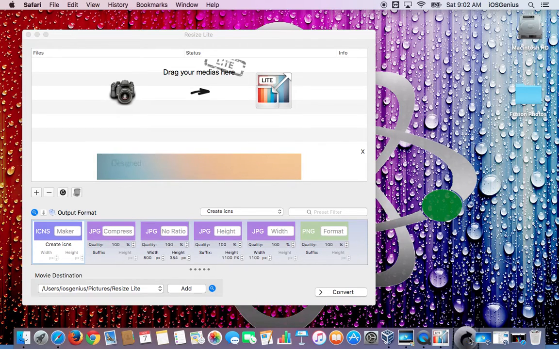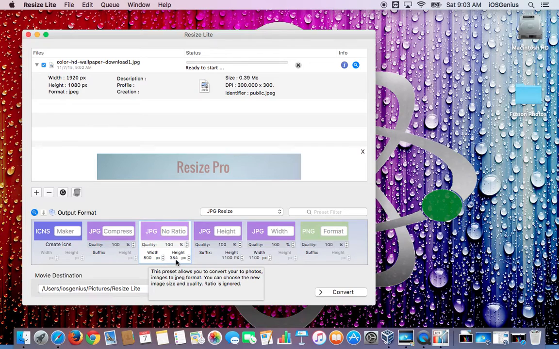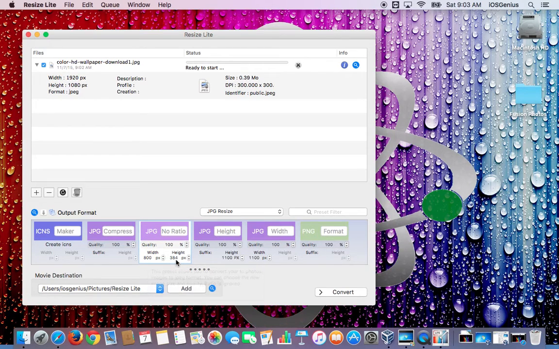Then you want to go to your downloads or wherever that picture is. Drag it over. It's imported, and you can see here it's still 1920 by 1080. It's JPEG, and the DPI resolution is pretty high. So what you want to do is go to what I selected here, which is JPEG no ratio. The resolution you want is 800 by 384, which fits in my car, which is a Ford Fusion 2010 model. Find out in your manual or on the screen how to add pictures, and it'll tell you what the resolution is. So I selected this, and I'm going to go ahead and hit convert.